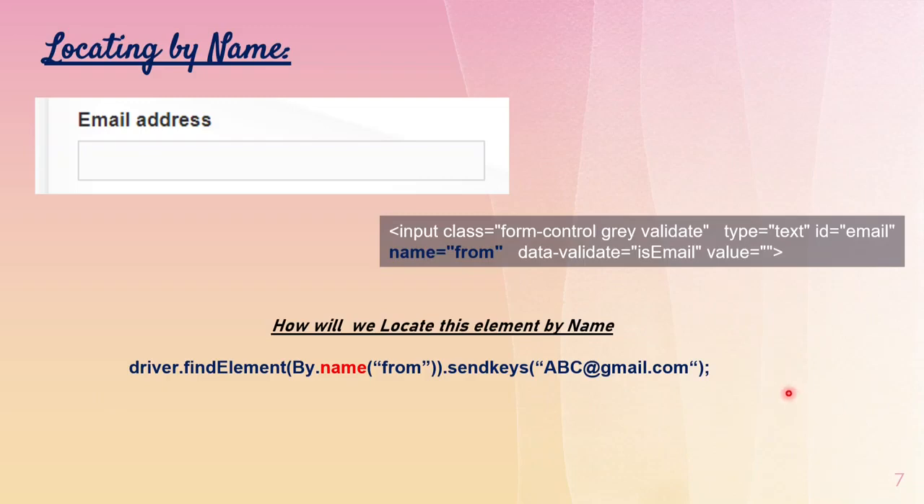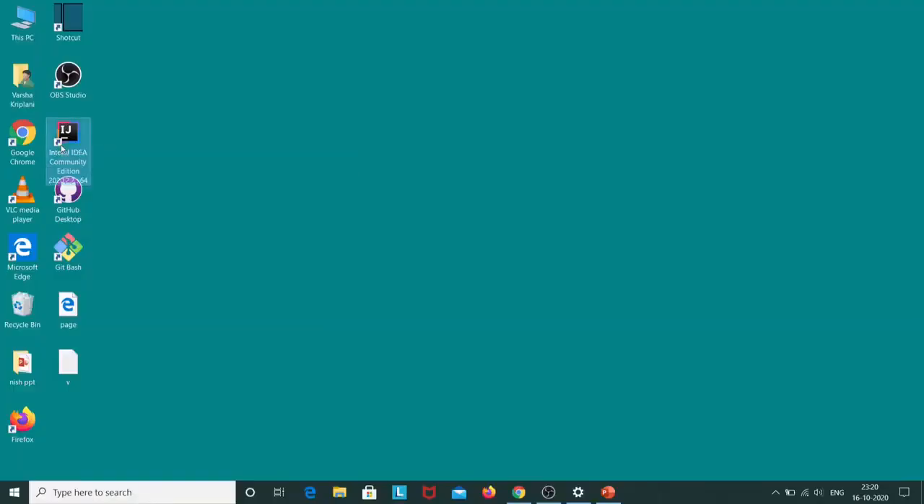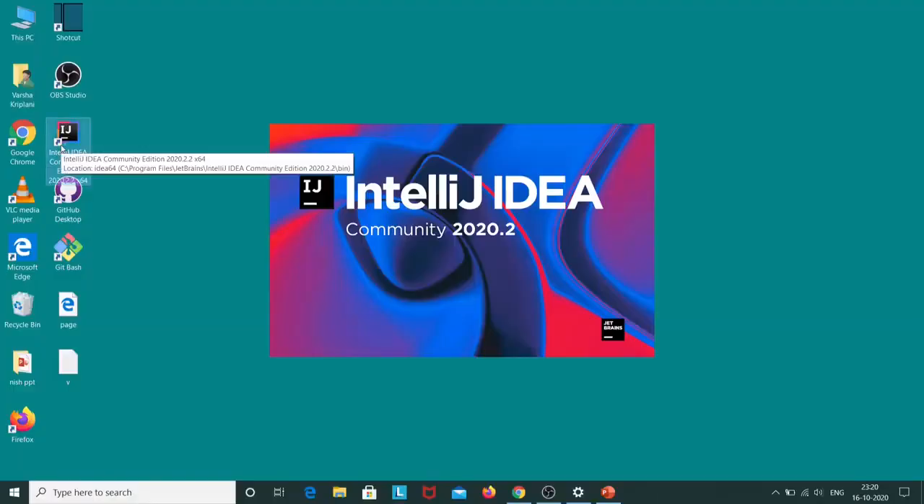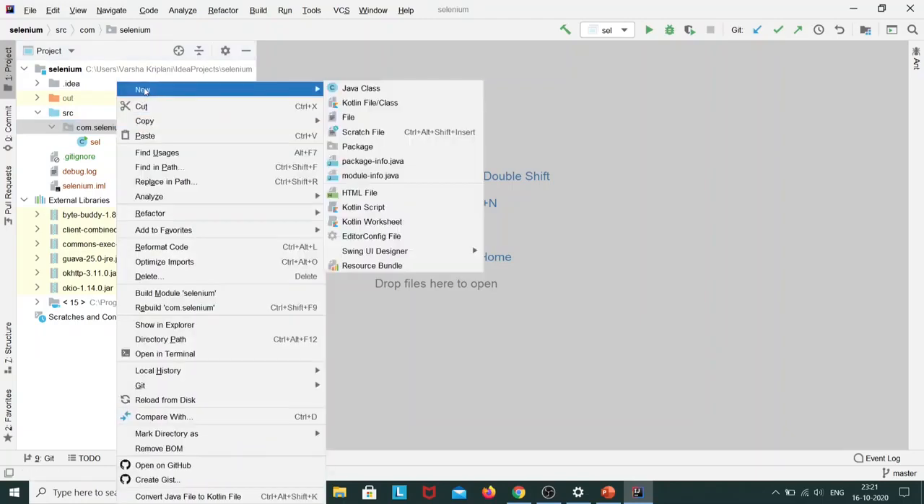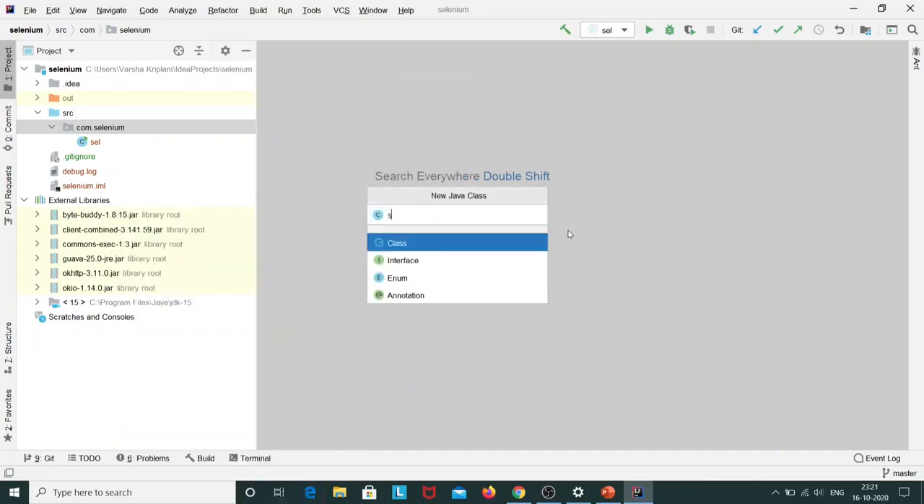Now let's implement this practically. I'll just open my IntelliJ IDEA IDE. So now I'll create a new Java class. I have this project named Selenium, and I'll create a new Java class. I'll name it SeleniumTutorials.